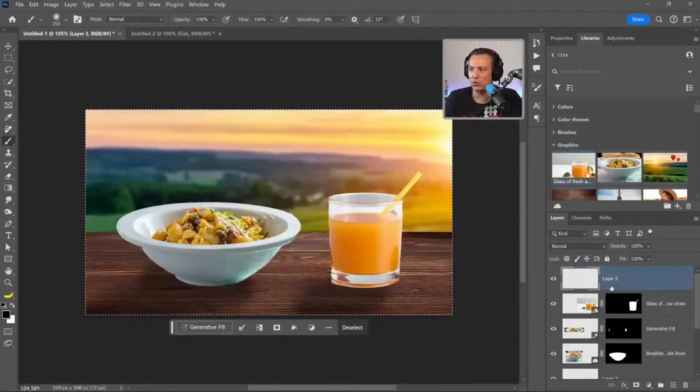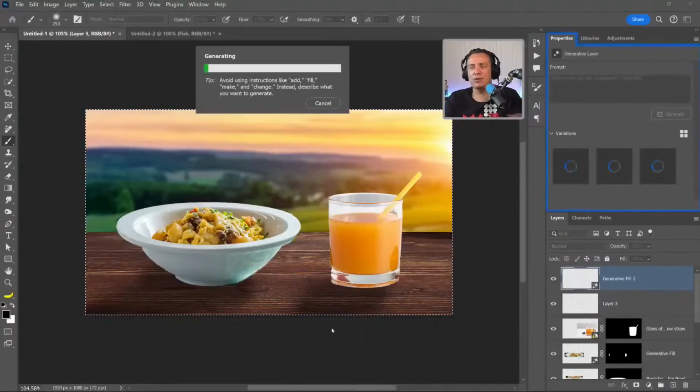Notice that the layer is no longer red. And what I'm going to do now, just so that you can see what happens, is go into Generative Fill, and I'm just going to generate. I'm not going to do anything else. I'm just going to generate. Later on, you'll see how we can improve on this, but we're generating.